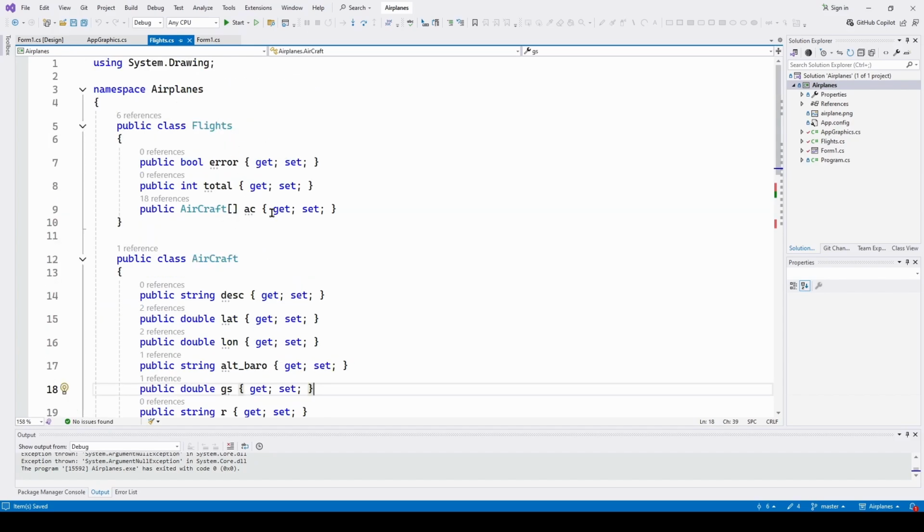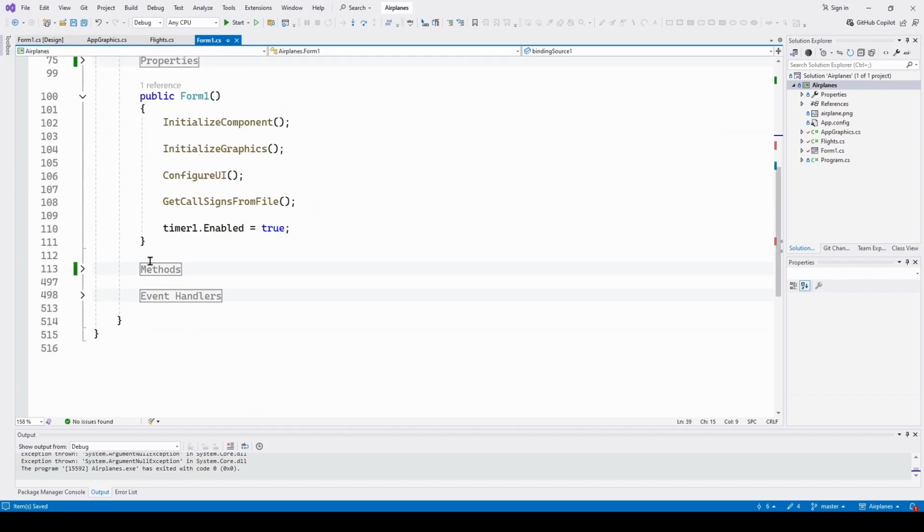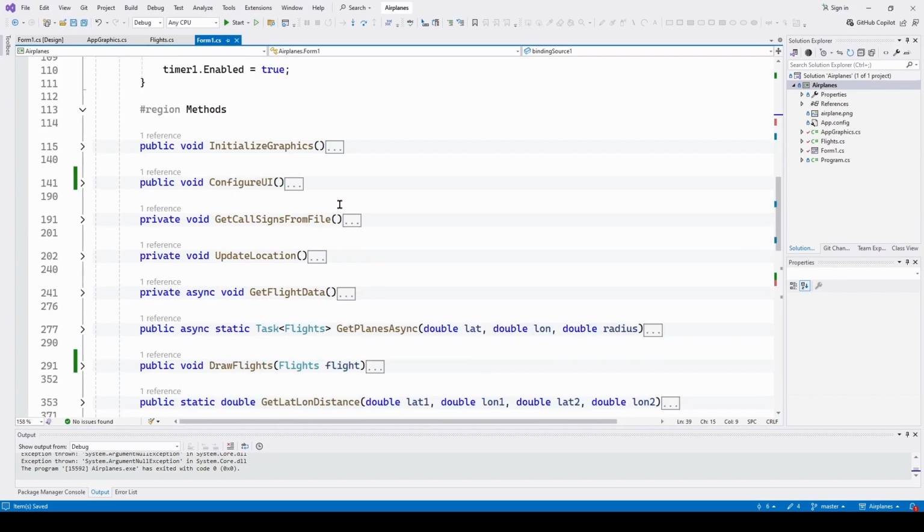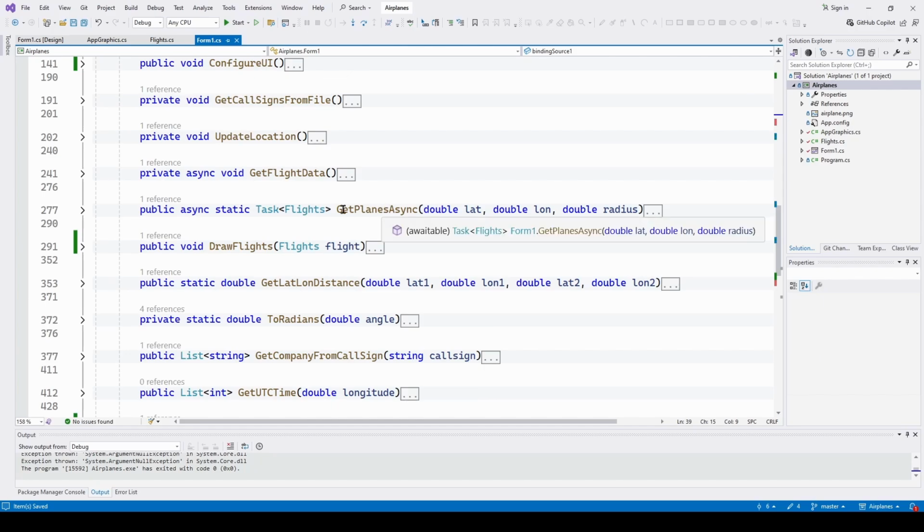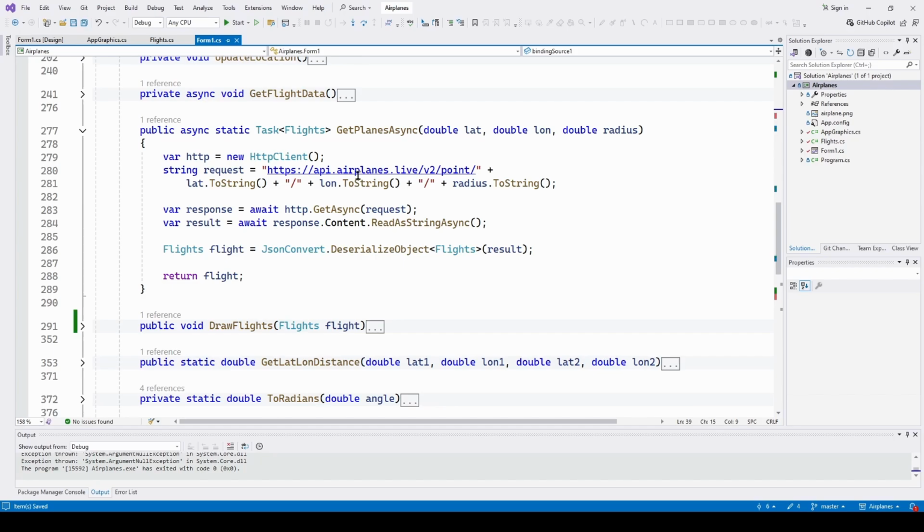So again, we're mapping everything to this AC array of aircraft. When we look down into the methods, previously we talked about this get planes async, which is a very simple way to go to airplanes.live and grab the data, which is basically a flights class called flight, and it has mapped all of the detected flights into that array of objects. So now we've got a flight for each time step, and we can just step through each of those and draw images for each corresponding flight.